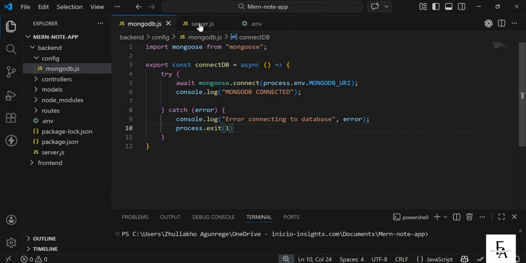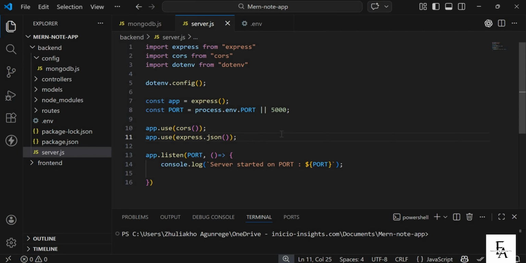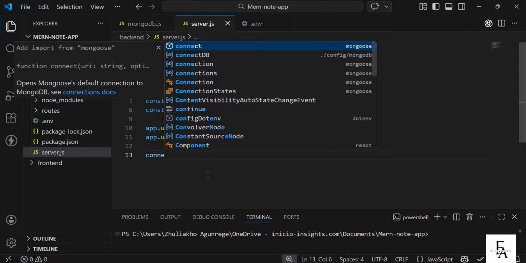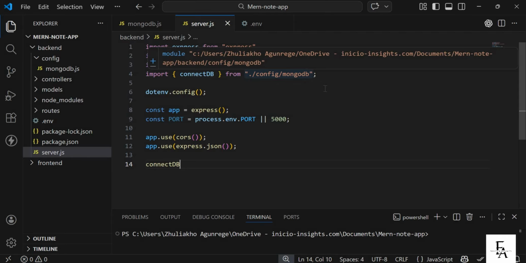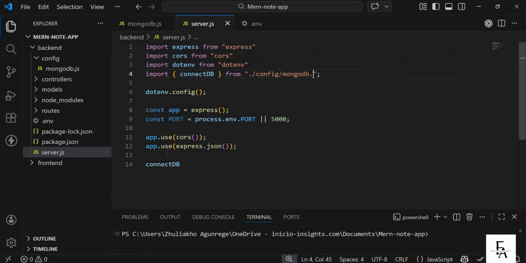So now the very next thing we need to do is to open our server.js, and then we call the database connection that we've just created. So right here in server.js, what I'm going to do now is to edit this app.listen. So we're going to make an attempt to connect to the database. So right here, I'm going to highlight and cut this. Then we'll call the function that we've created. So connectDB from config/mongodb. Please always ensure to add .js so that you don't run into errors.